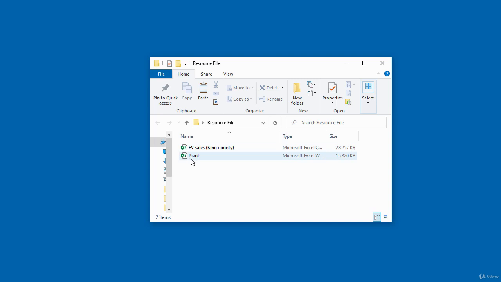And then I've got a file called pivot. It's important we have both files in the same directory because the bottom file pivot is going to reference the original raw data from the EV sales. The resources are going to be available for you to download under the resource area for this lecture. Please download it, save it onto your desktop so you can follow along with this lecture. To begin, I'm going to double click to open up this second file called pivot.